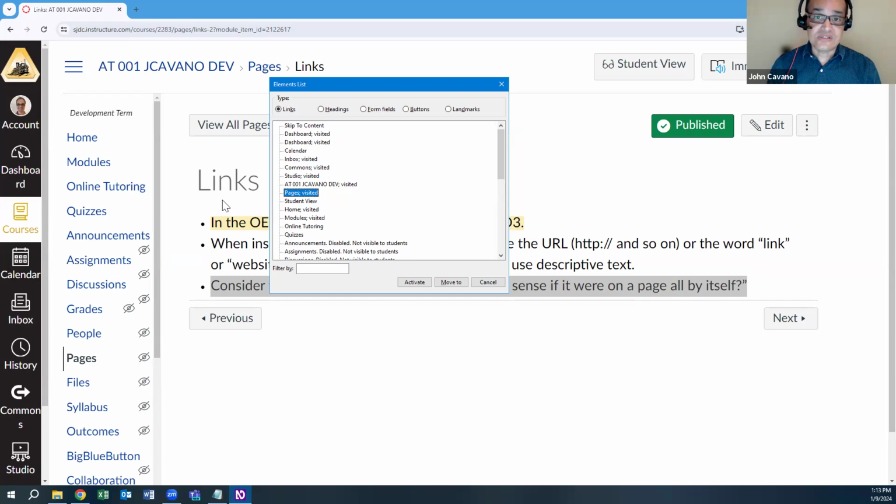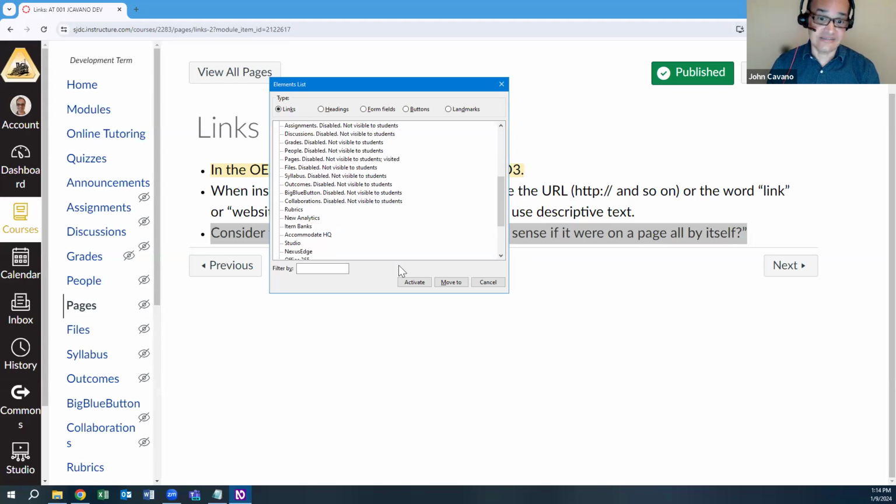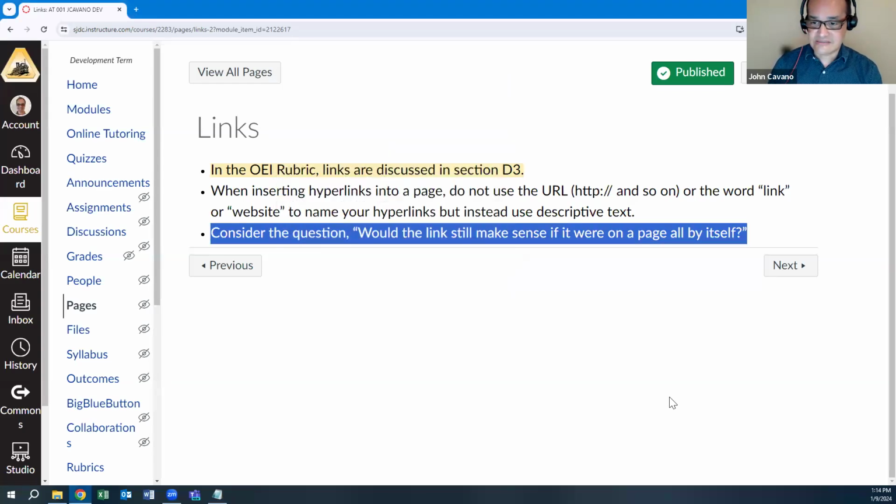But let's say there's a student who read your page and they're trying to get to a certain link that you had mentioned in that page, but it's a lot of information. They can find it a lot more easily if they know or remember the name of the link. And if they just called it website or link, it might be a lot more difficult to go through this list to try to find that one link called link. So let me move down here.